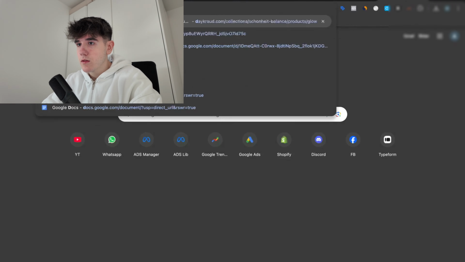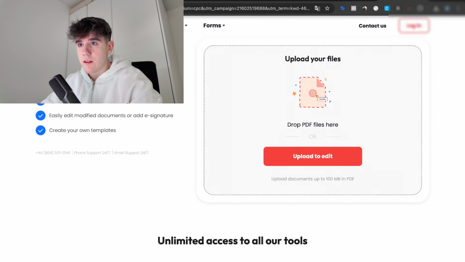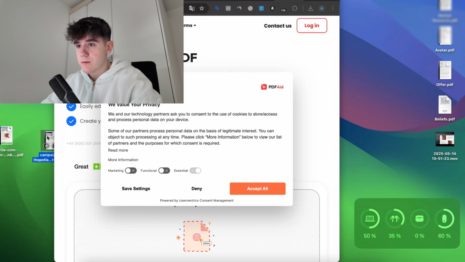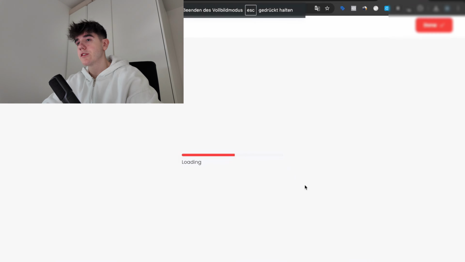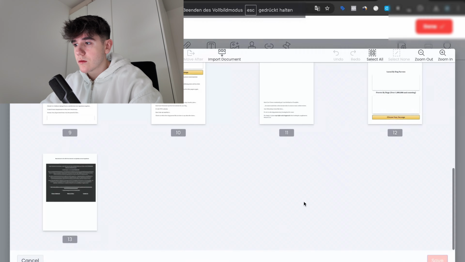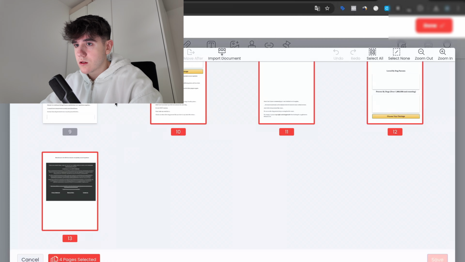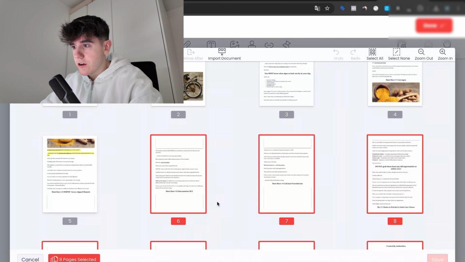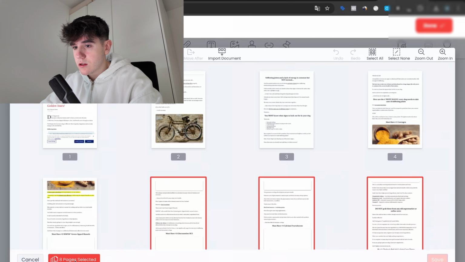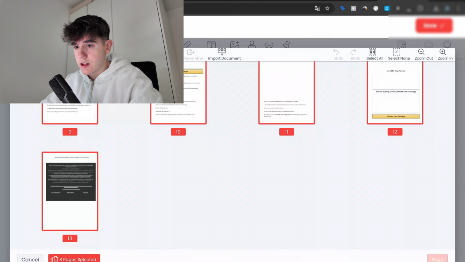Delete pages PDF. Let's do that with this, whatever this is. Come on. Yeah, we're just gonna get rid of these last couple things here. Let's just do the first 5 actually. Or hold on, do I have to select? Which ones do I select?